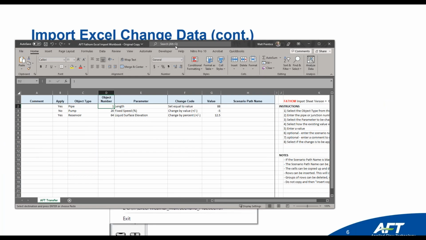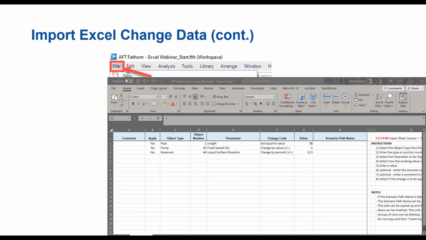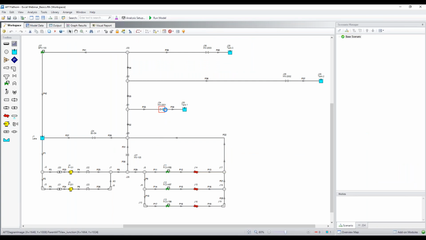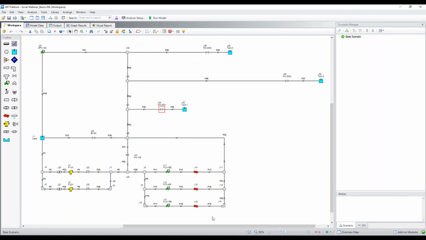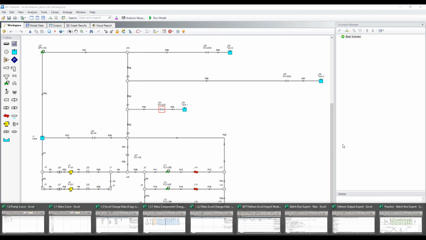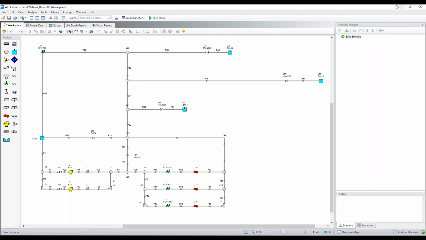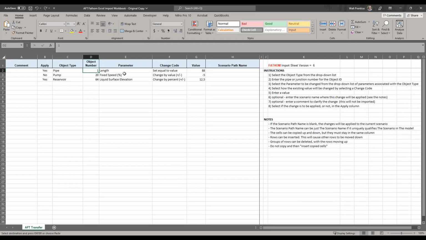The ID number here, let me open up Fathom again, is this number, the junction ID. That is how AFT software maps things and decides connectivity, with the number, not the name. So you need to put in the ID number. You choose what you want to change. Do you want to set it equal to, or change by some value? But in our examples, we're just going to set everything equal to whatever value we're looking at.